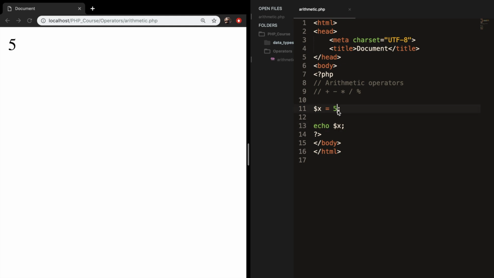Let's start with the variable. I want to say that variable x is equal to 5 plus 5. Let's save it, refresh the browser, and you can see that the output is 10. Let's remove it from the variable and add it right after the echo. Let's save it, refresh it, and the output is 10 as well.